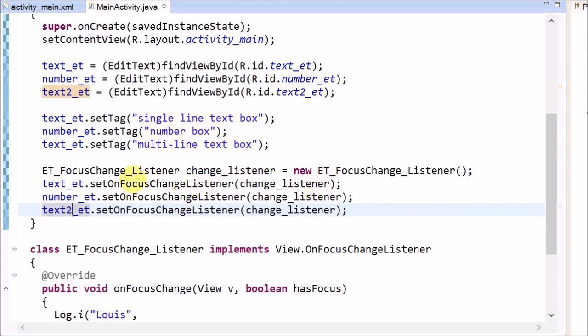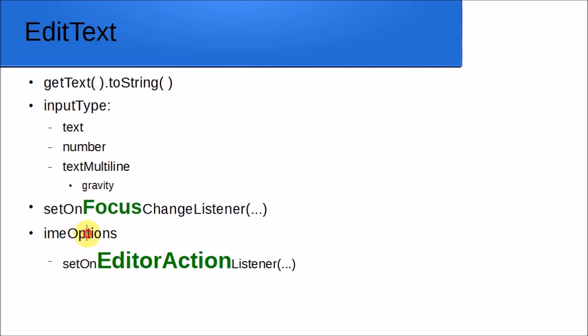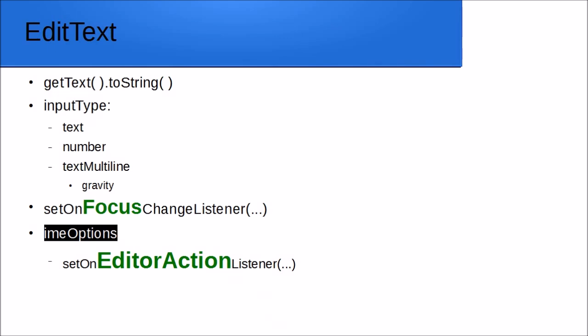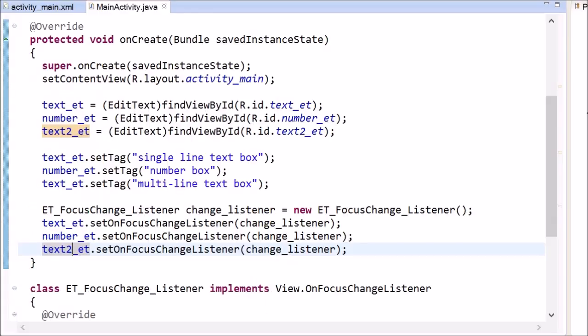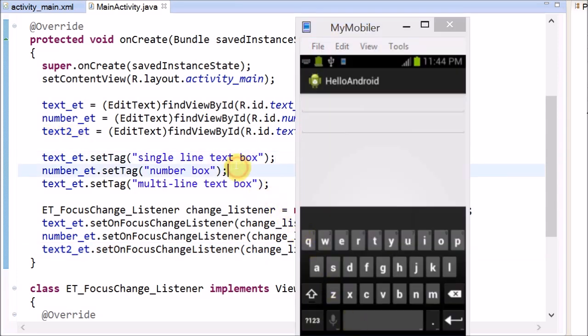Yeah, so I've given the new multi-line text box the same treatment as all these. Okay, moving on to this one. This is that button, the done button that you see. Except by default it's not done, right? It's next. So where's that program? I'll just run this again.